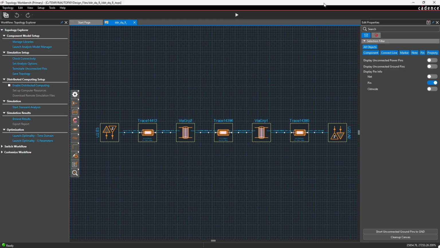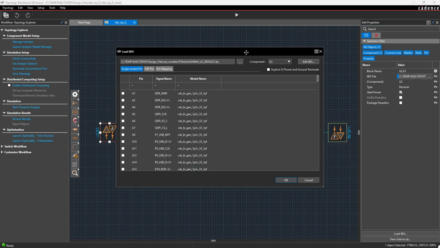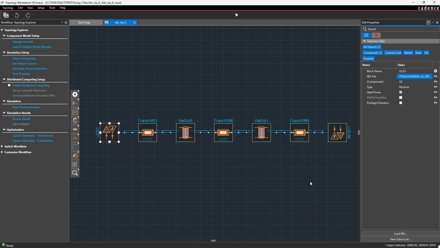So the first thing that we could do is actually click on each of U2 and U20. And in the properties panel here, we can see what the IBIS file is that is assigned to each model. Simply clicking on this, we can see the model name as well as the signal name. And if we were to make any changes, we can do so through here.